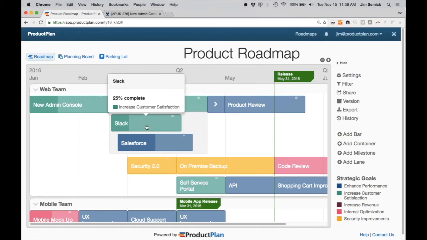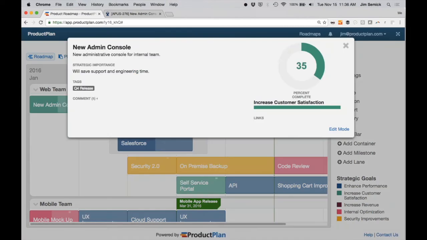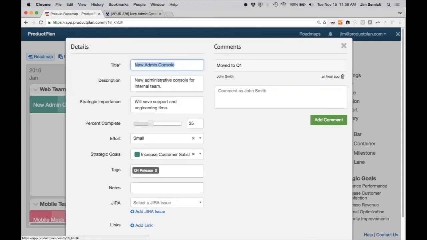And Slack integration may be an entire epic, because it would span multiple sprints in order to get Slack integration working, for example. Now, within Product Plan, you have details within every one of these items. So for this new admin console, we have some information about its strategic importance. We have some custom tags that have been added. We have some comments from the team and discussion happening. We also have an indication of what percentage complete this is, how it ties back to the strategic goals that you have. And then we also have this linked to Jira.